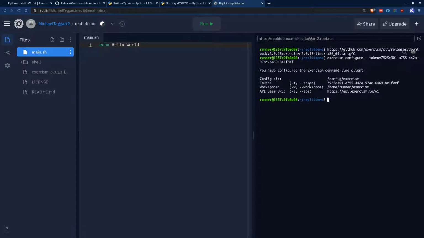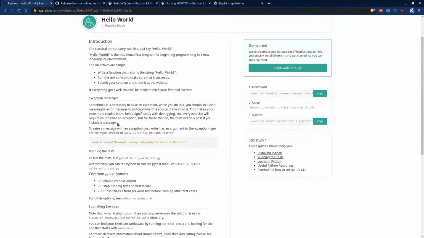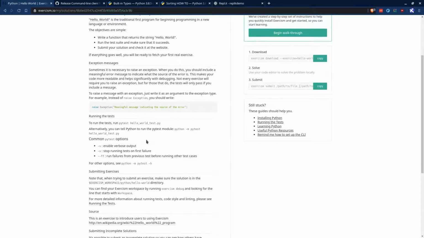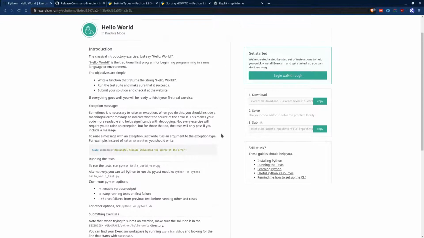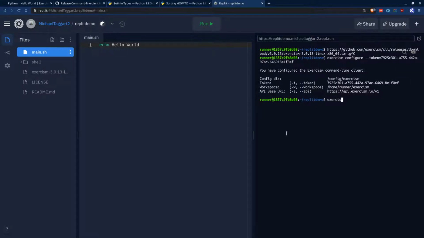Okay, so now we're ready to actually do stuff. If I go to exorcism, so if I wanted to do the hello world exercise, finally, let's take a look at what we're doing here. The classical introductory exercise. It tells you how to run the tests. It runs tests just like we do tests in Codewars, but we do it on the command line. So if I run this command, it'll download the exercise. So I can copy this right here, go over to my Replit and paste that in.